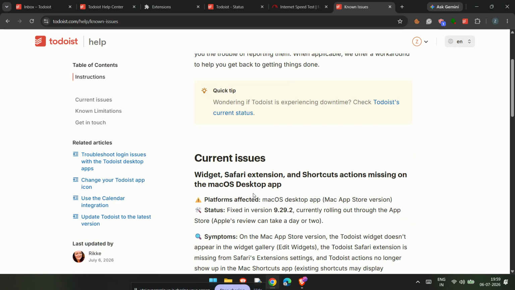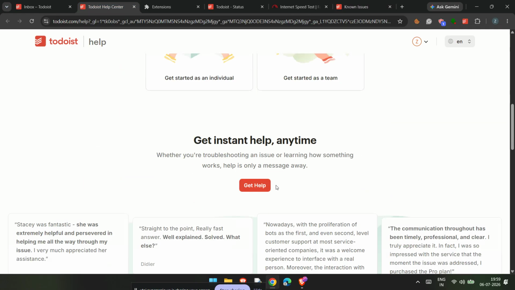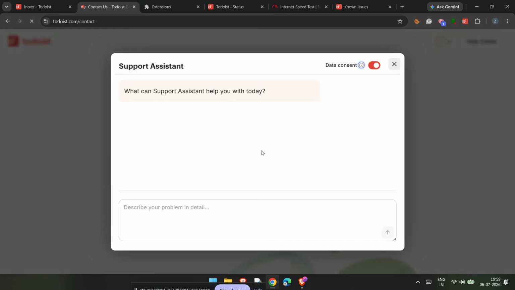If you do not see your exact issue listed, then it's time to contact support and open a ticket. Now let's move to the Todoist support desk. Navigate to the contact options and click Get Help. This will take you into the support flow where you can submit a request directly to the Todoist team.